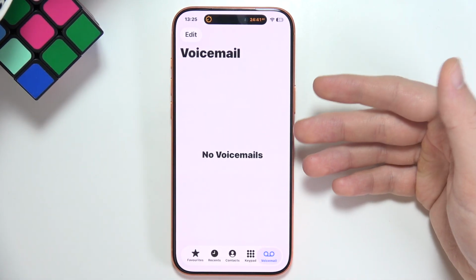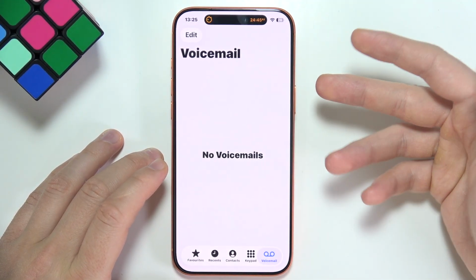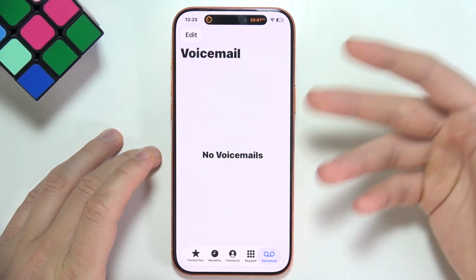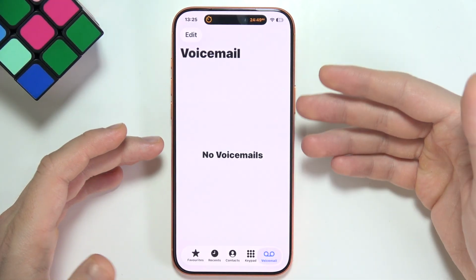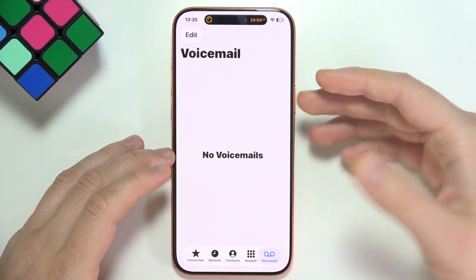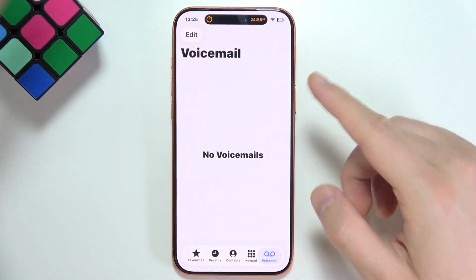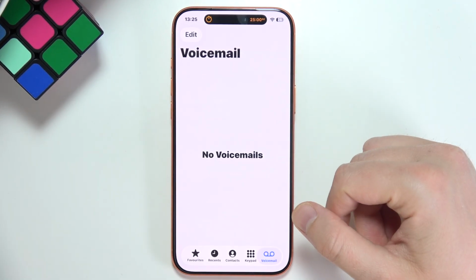Now you will be able to choose a greeting. So you will have two options: the default one that actually uses the Carrier's standard greeting, or you can choose the custom one, which allows you to record your own message. But sometimes you have to remember it's not supported by every Carrier, so it actually depends.